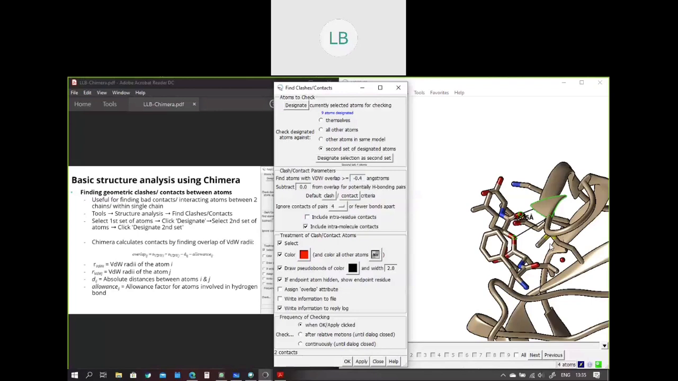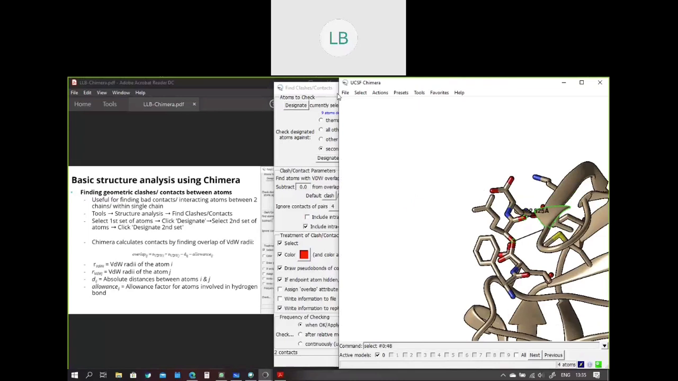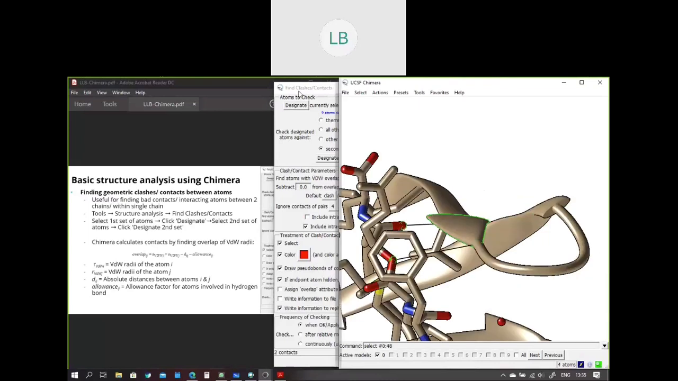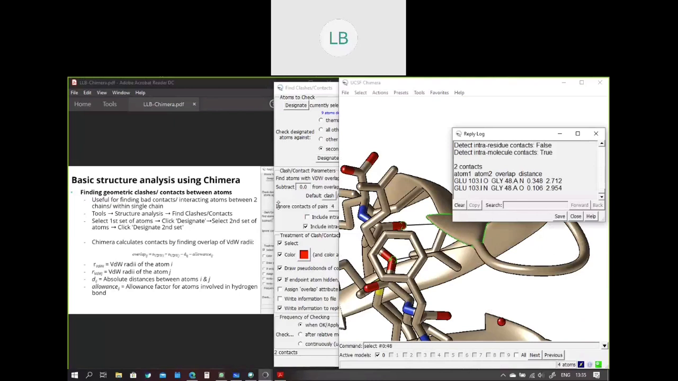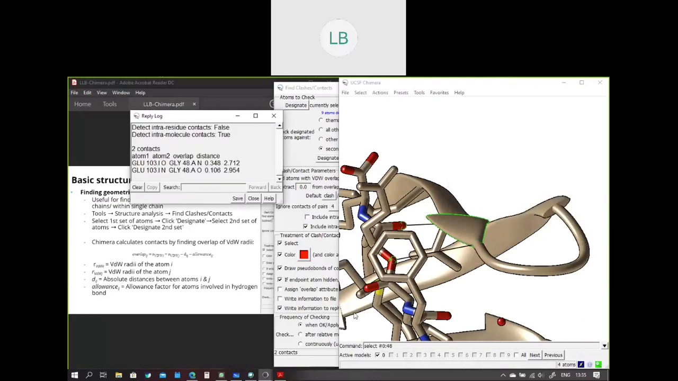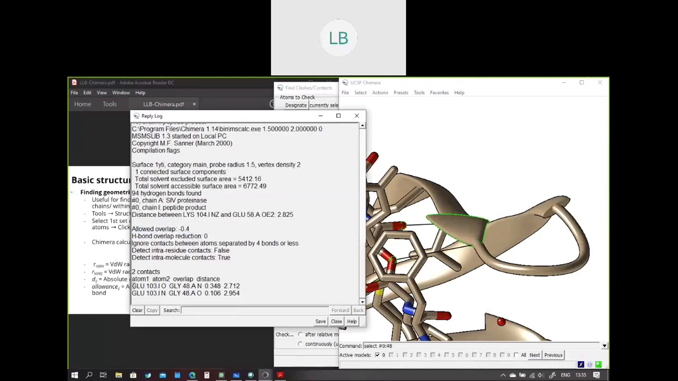We can go to reply log now, go to favorites, reply log. So this is basically the result. This is basically the reply of all the commands we gave. So here it shows that allowed overlap is minus 0.4. It has found two contacts. One is between glutamine 103, oxygen atom, and nitrogen atom of lysine 48. So there are two numbers here. First is overlap, van der Waals radii overlap, and second number is distance.